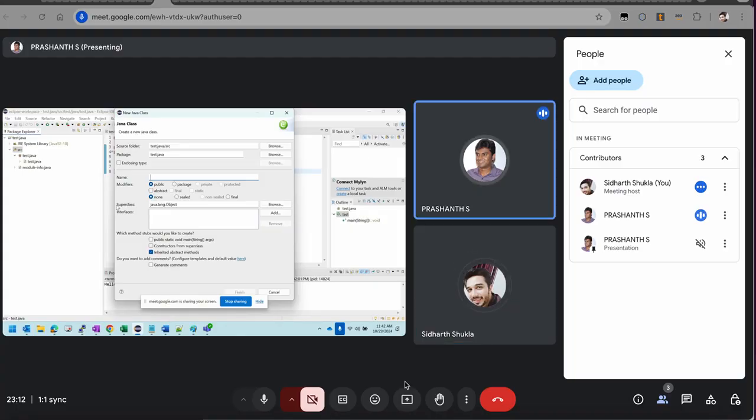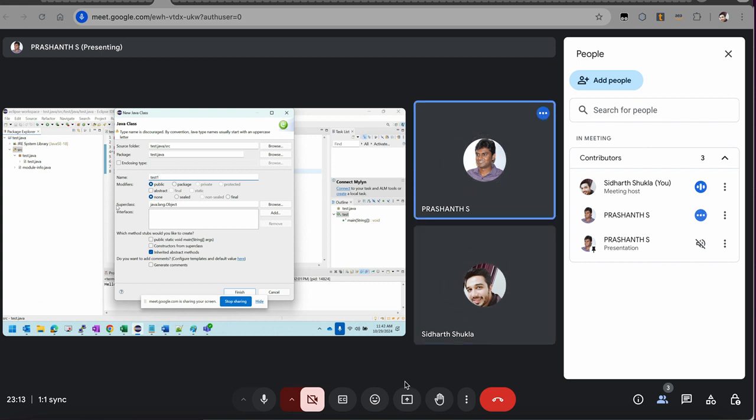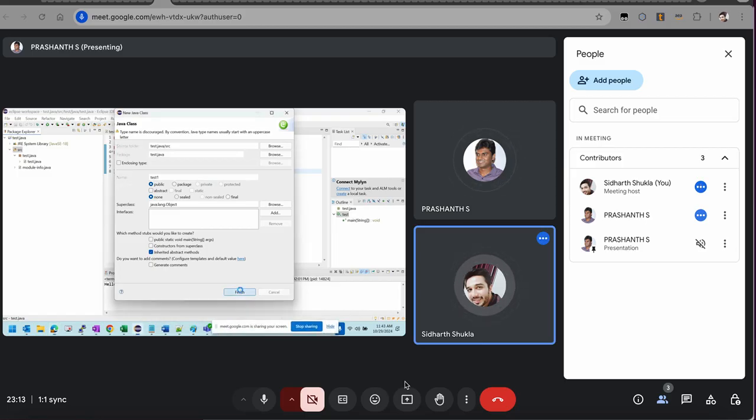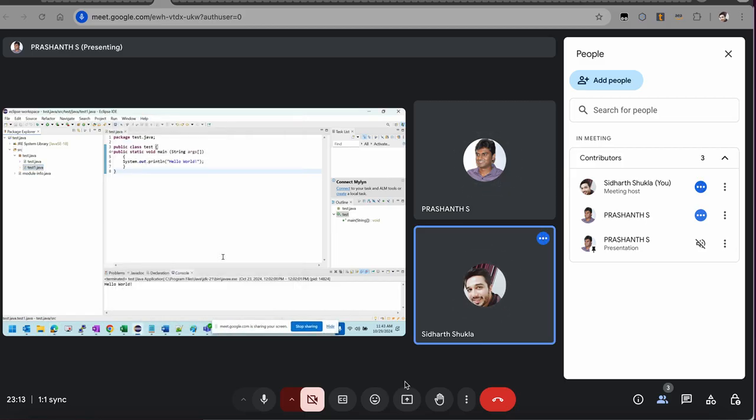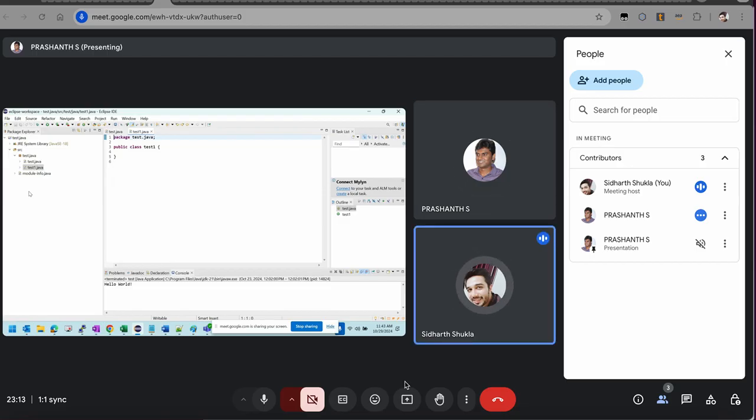Now you're trying to create a class inside the src folder, right? Okay, I'll say finish. Click on finish. Now there are a couple of things you need to pay attention to over here. Can you see where it got created? It also created directly under the package again. So now let's try one more thing. Let's go to src and try to create one more class.